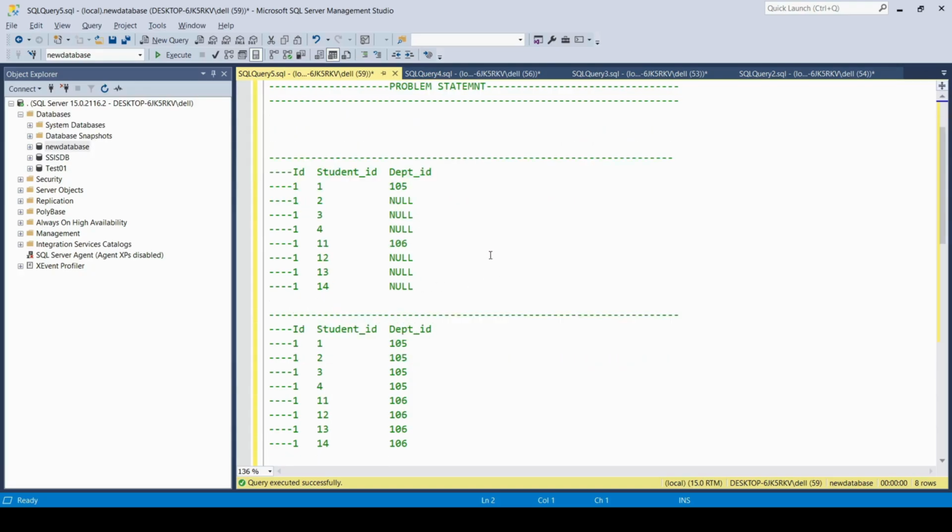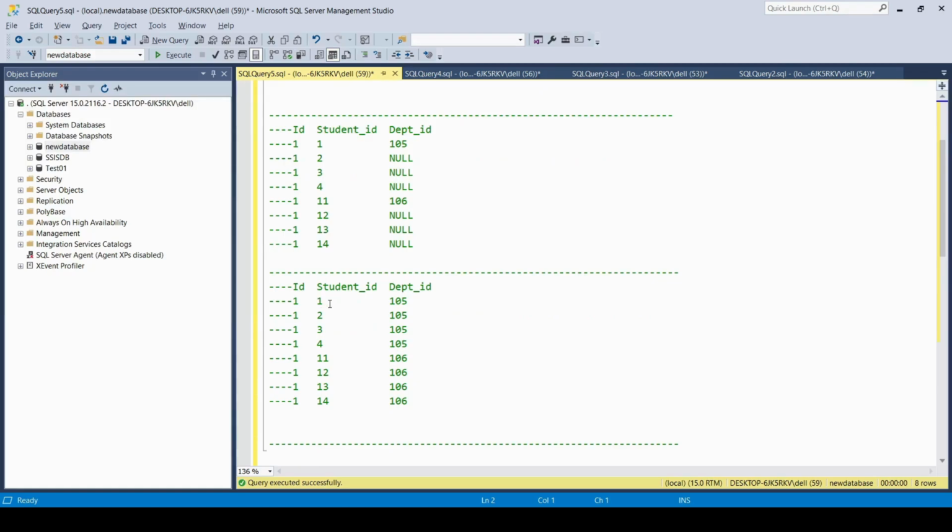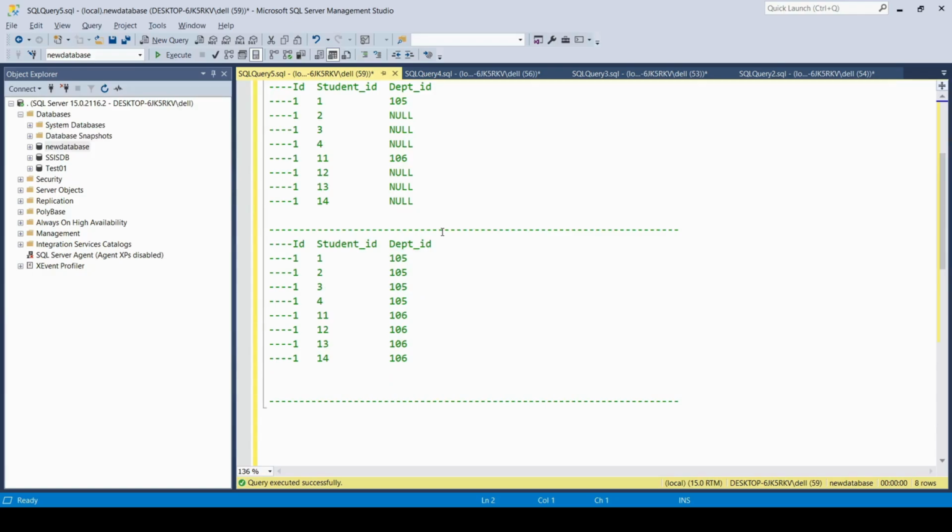Just coming to an example, here you can see that student ID 1 has a department ID of 105. 2, 3 and 4 are in the same partition or the same group. So we have updated the department ID to 105, because the last department ID is 105. Similarly for 3 and 4. But when we come to student ID 11, the department ID is 106. So what do we have to update for student ID 12? 106. And the last one is 106 and so on. Okay, I hope you understand the problem statement clearly.